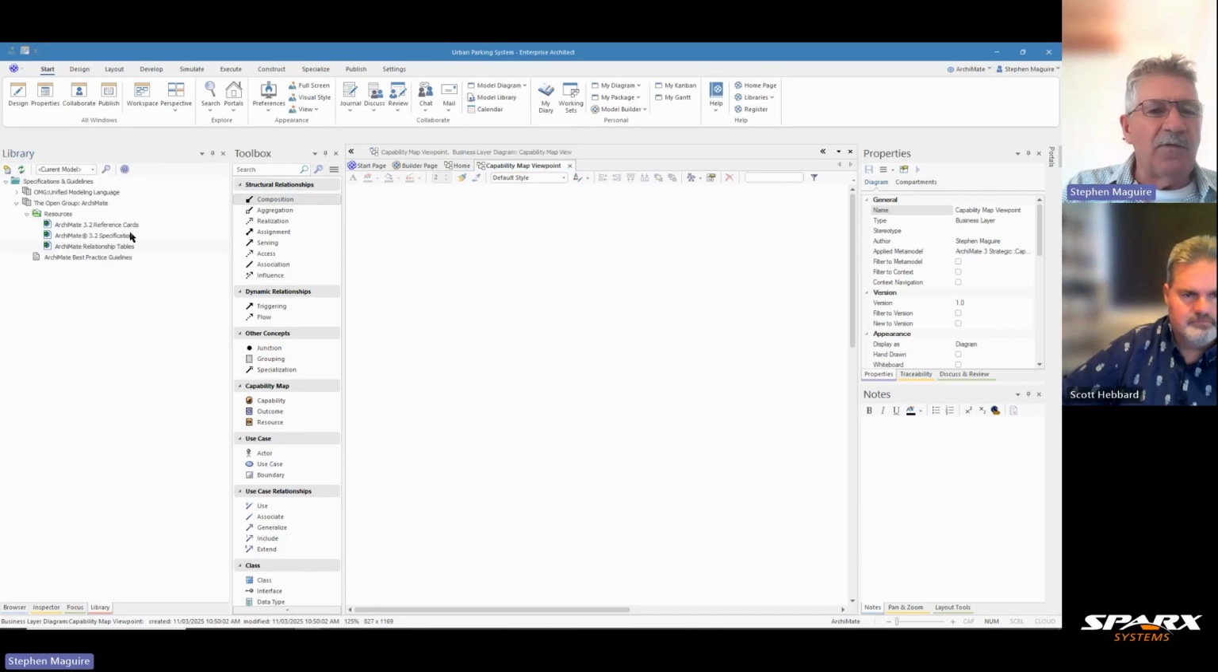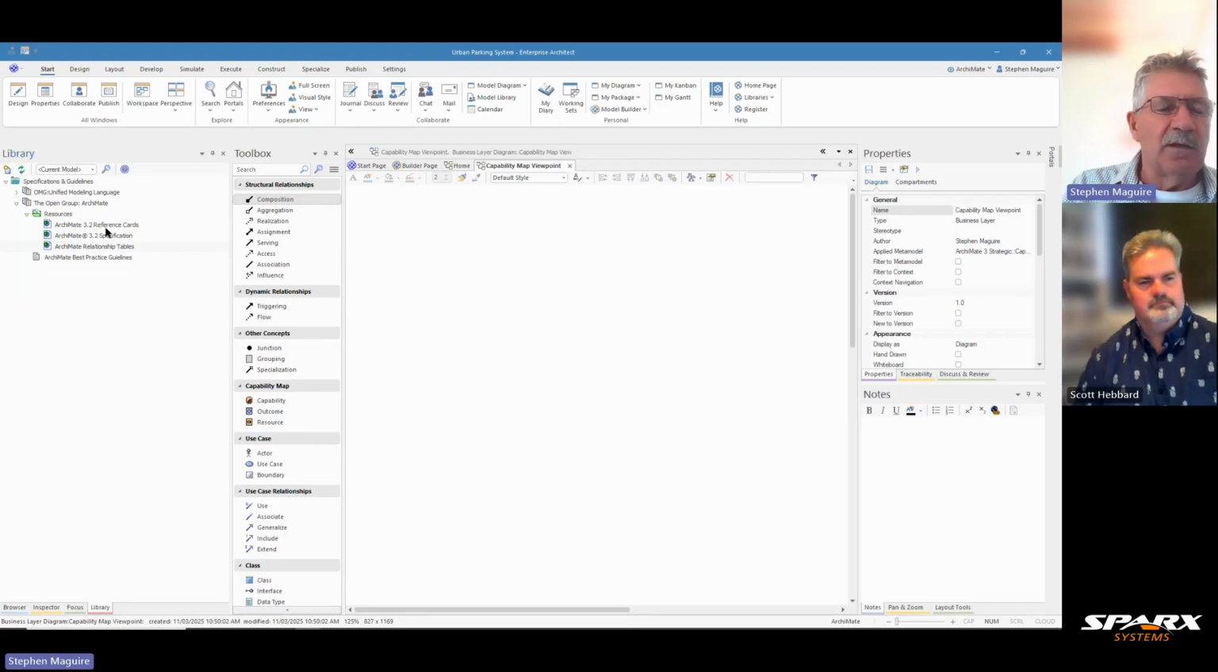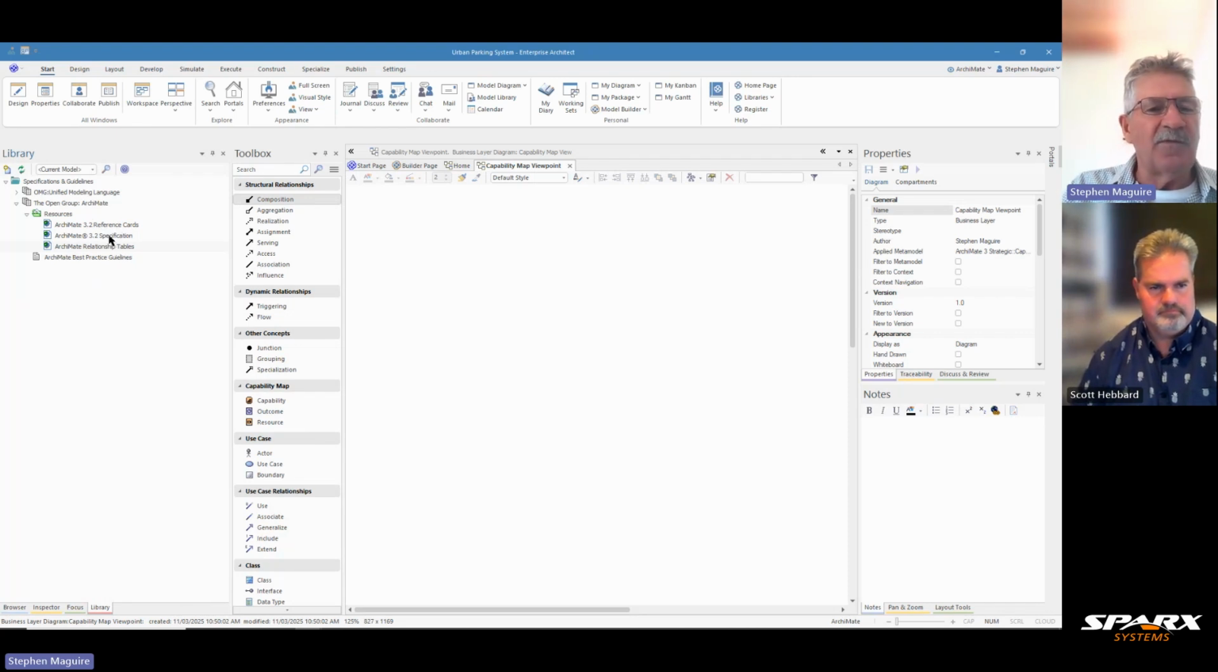So what we've got here is a library of resources, some of which can live inside Enterprise Architect and some of which can live outside. These resources here under the Open Group ArchiMate, we've got reference cards, specification, relationship tables. So let's just have a look at the specification one. I'm just going to double click on that to open it.